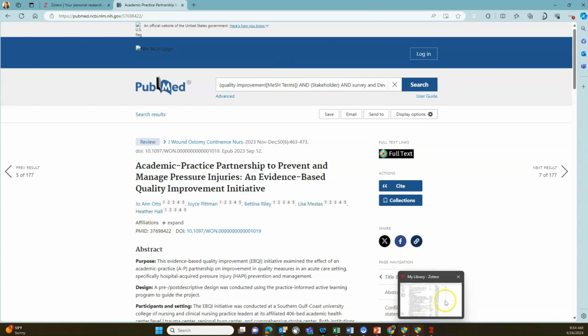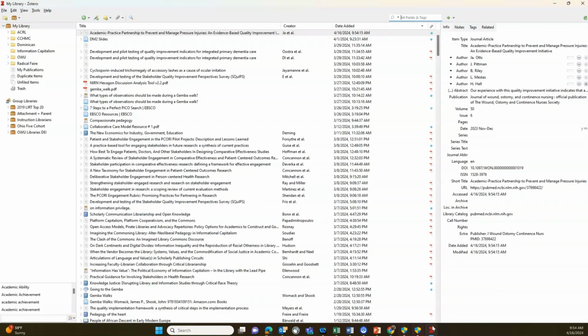This will automatically then add your article to your desktop library. If you don't see that article, you want to click that green link in the green arrow icon in the corner to sync your library. So this is what we added.